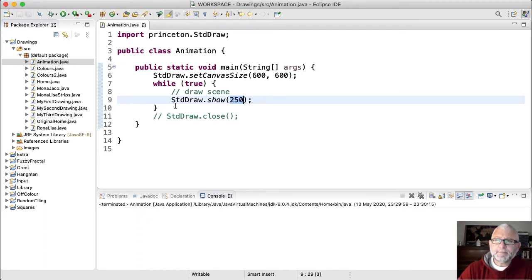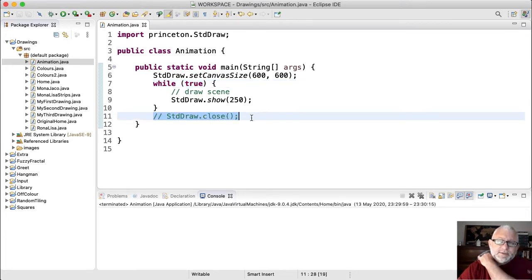another scene. Now, in this little program, this loop will never terminate, but perhaps there is some kind of termination condition, and eventually we do a StdDraw.close, which shuts down the window.